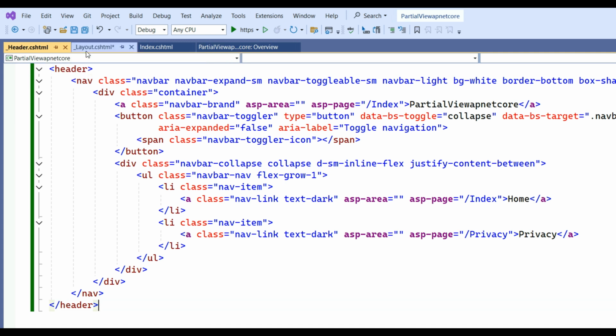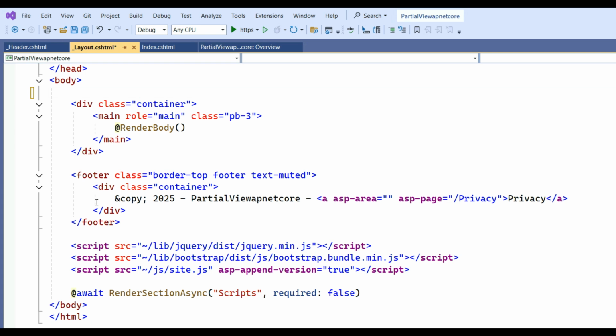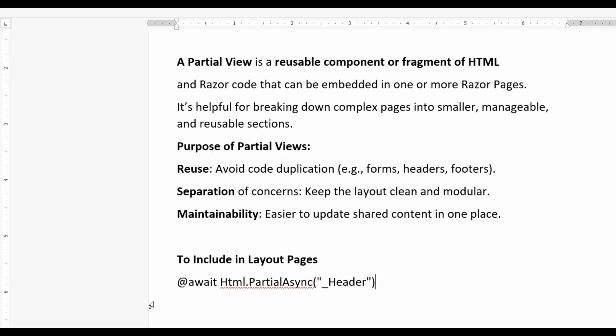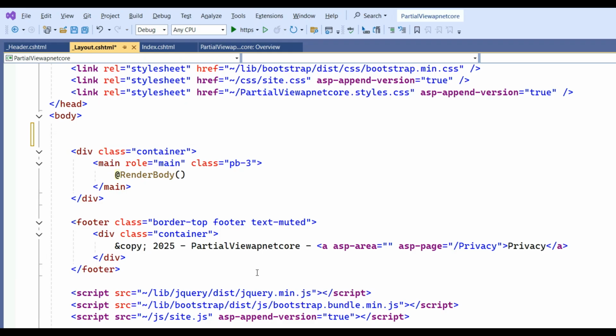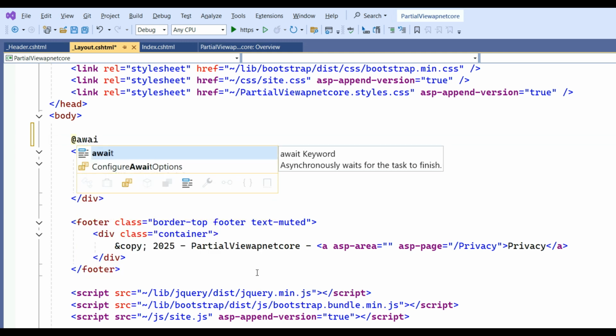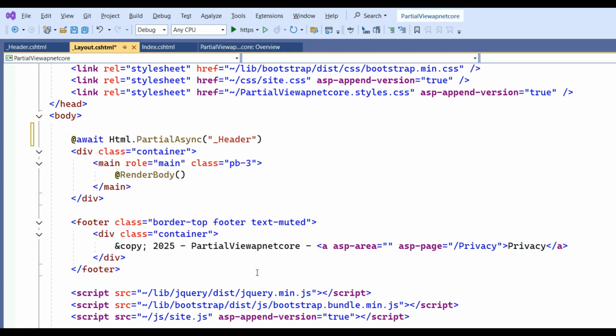Now I have to use it in the _Layout.cshtml page. So what will you write? Simply we write @await Html.PartialAsync("_Header"). Now run this application.